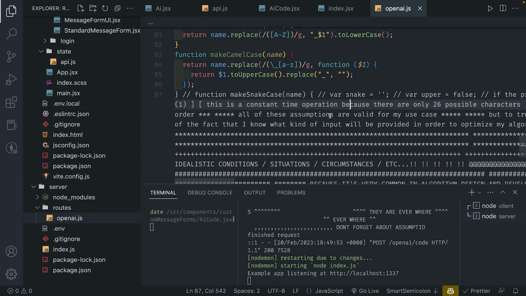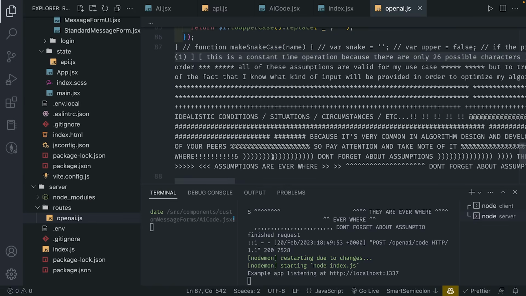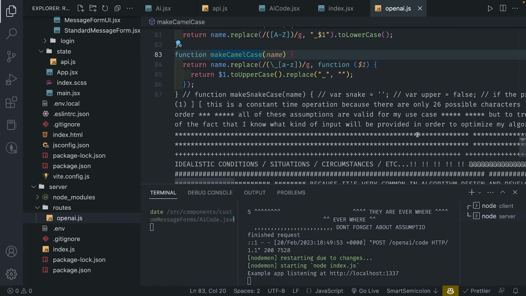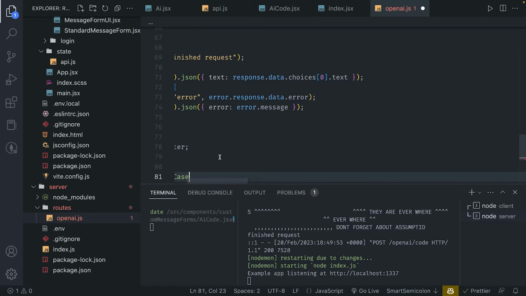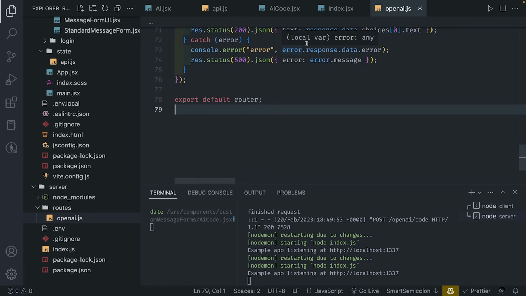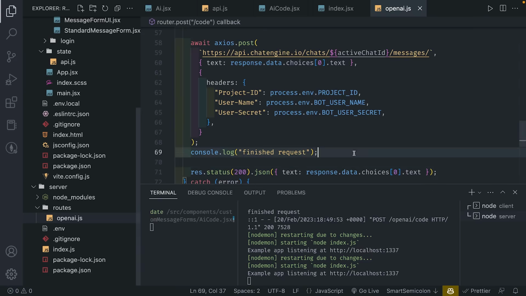For a snake, interesting. I don't know what it's giving me over here, but we do have make snake case, make camel case, and it seems like there is some kind of extra configuration that it sends. But let's just delete everything over here. I just wanted to show you what it's returning. So we're going to return, and as you can see, after all that debugging, we were able to figure out what the problem was. With that, we finished the code section.